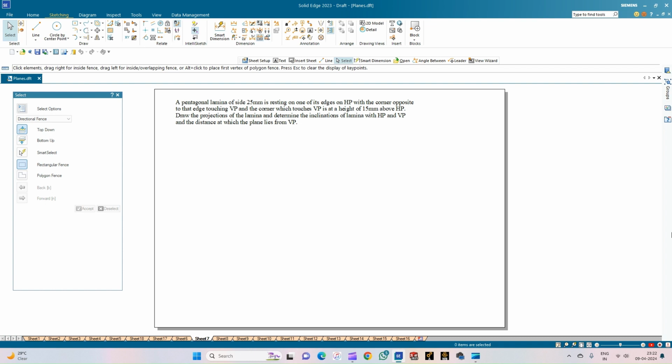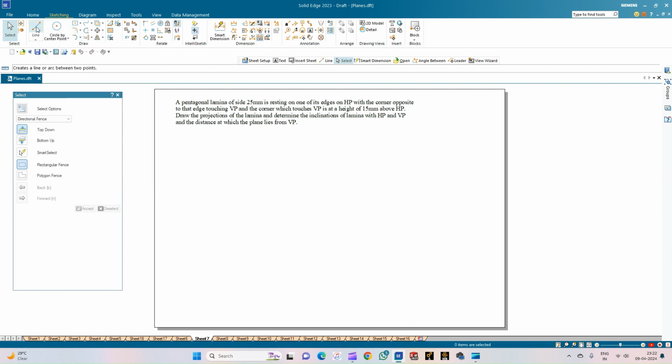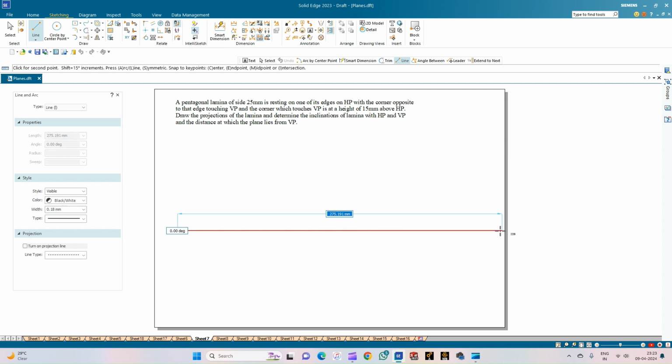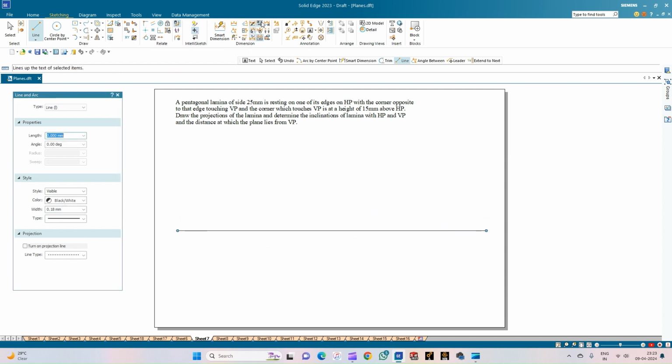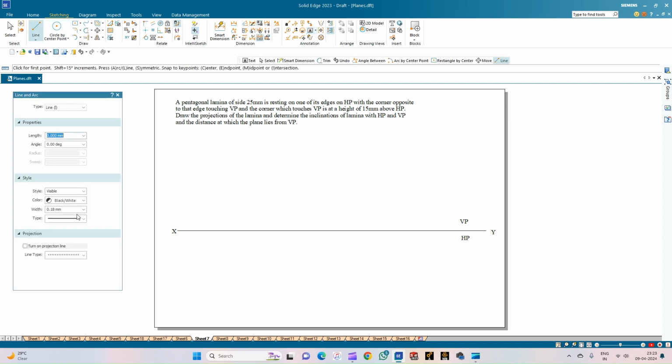So with this data we shall see how to do the computer drafting of this particular inclination of the pentagonal lamina. We will begin the problem solution by drawing the xy line of thickness 0.18. So let us draw a line of any arbitrary length and annotate this line as xy, and also the reference planes as VP and HP. So now we shall draw the top view of the pentagonal lamina.